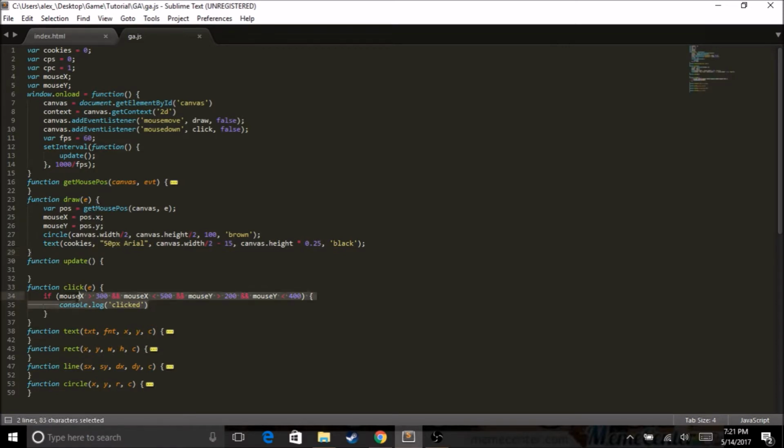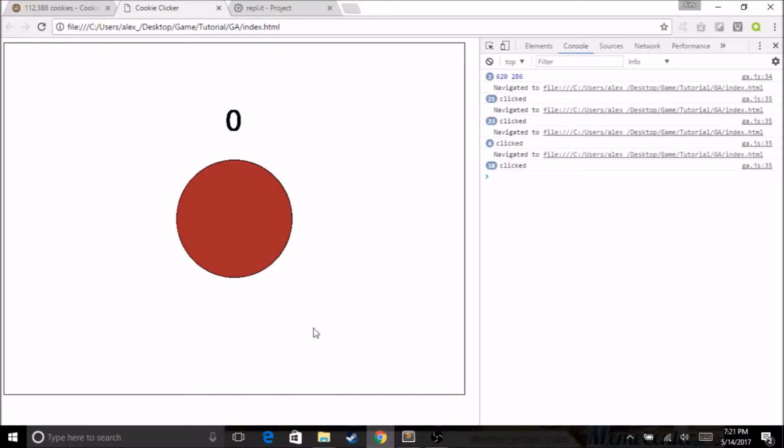But now we actually want to do something instead of console log clicked, because that ain't going to do as well. So the good thing about it is mouse down only does it once. So once it does it once, it doesn't repeat over and over again. So now we can actually say cookies plus plus. So that means that this amount should change.